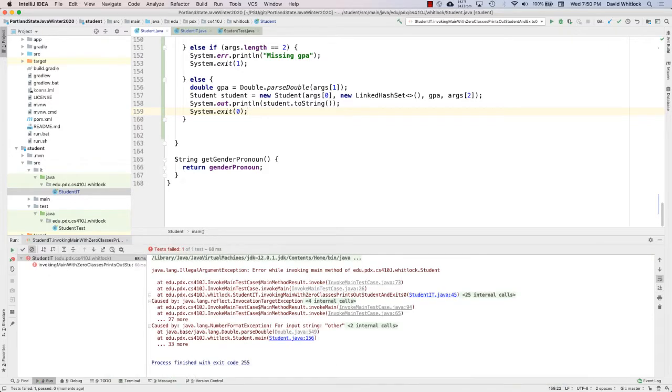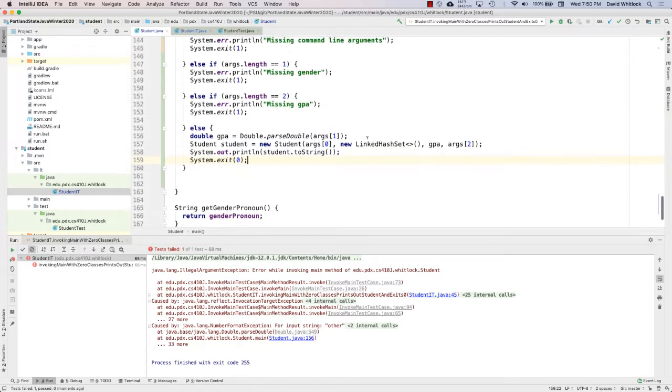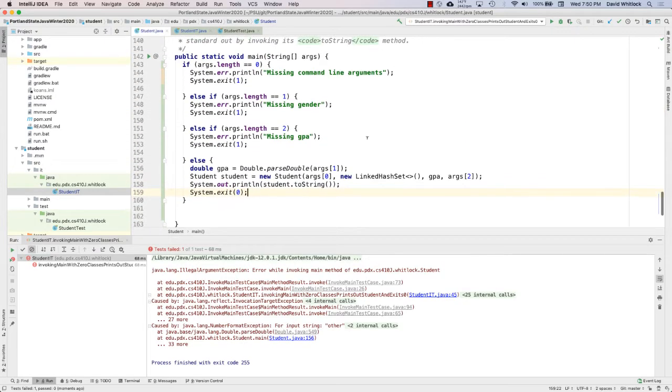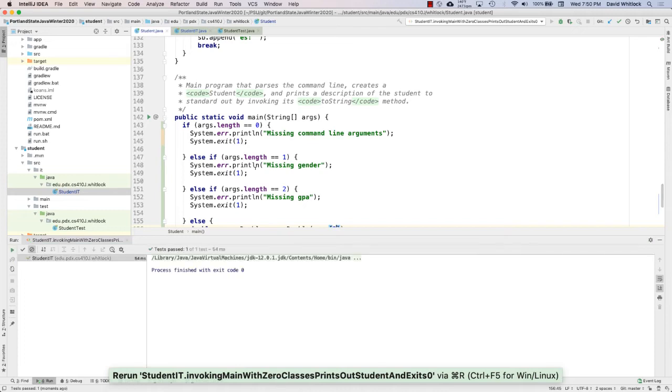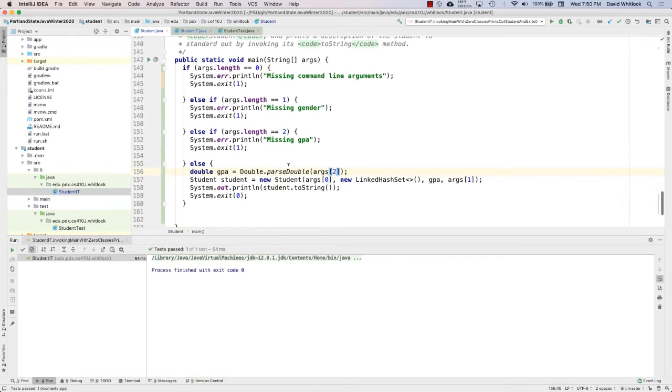Oh, what didn't it like? No, number format exception. Oh, this is a little confusing. Let's see here. arg0 is the name. Oh, the gender is arg1. I did have it right. And then the GPA is args2. Yeah, it's kind of unfortunate that the order of the arguments in the student doesn't match the order of arguments in the command line. Okay, and it passes now. Okay, this is good. So I did a red, green.